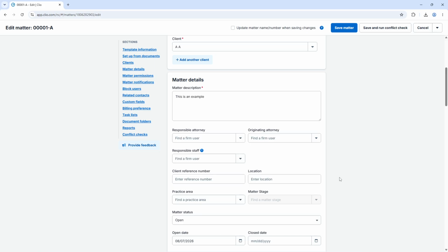In Matter Details, find a field labeled Responsible Attorney. Click the drop-down for that field to view the available attorney options connected to your account. From that list, select the attorney you want to assign to the matter.